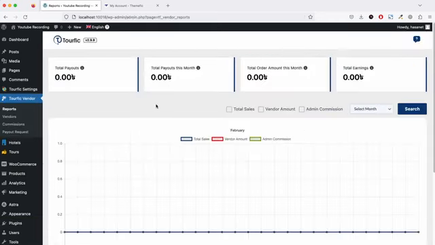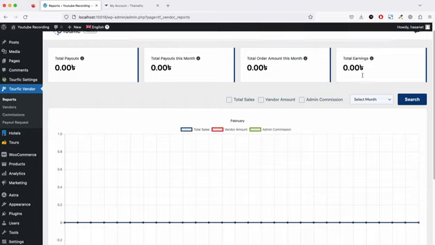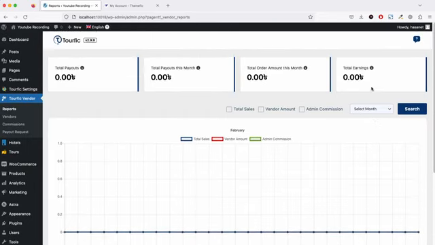This is our Tourfic vendor reporting section. Here you will see the total payouts to vendors. This is the reporting of the admin, so he will see how much he paid, the total payout this month, the total order amount of this month, and the total earning of vendors.